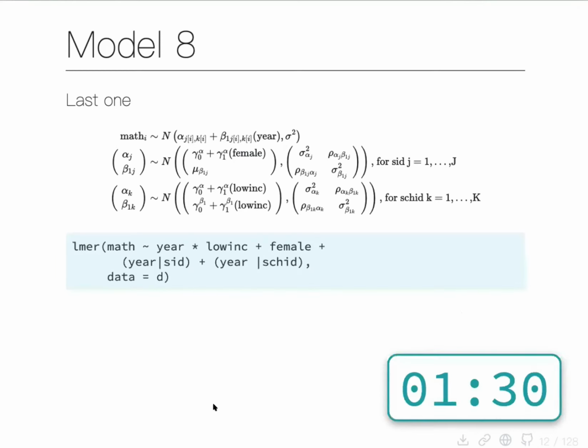Okay, in this case, we have intercept varying at the student and school level, year randomly varying at the student and school level. So we have year, school ID, SID, and then we have female as a predictor of the intercept. So that's here, and then low income as a school level predictor of the intercept and the slope. So that's just year times low income. Okay, and again, that's the same as year plus low income plus year colon low income.